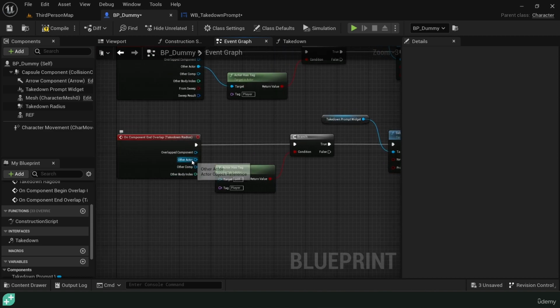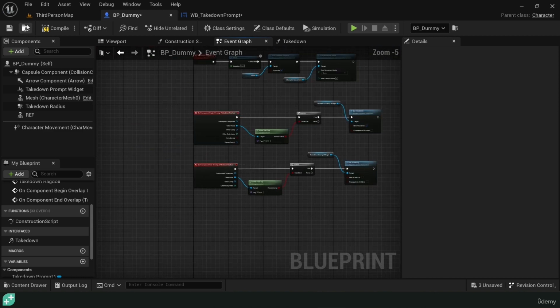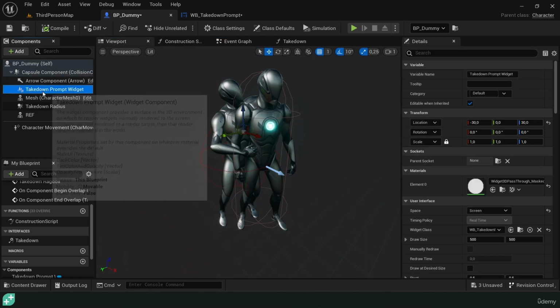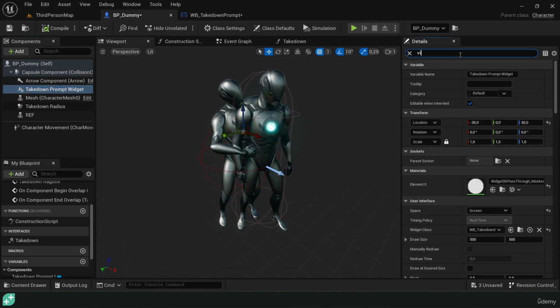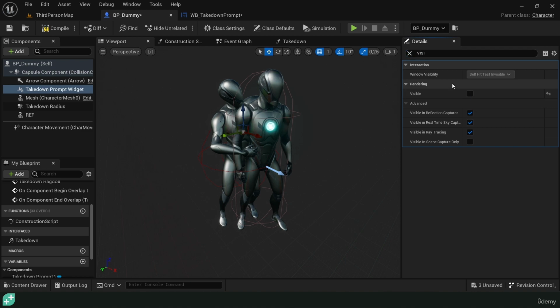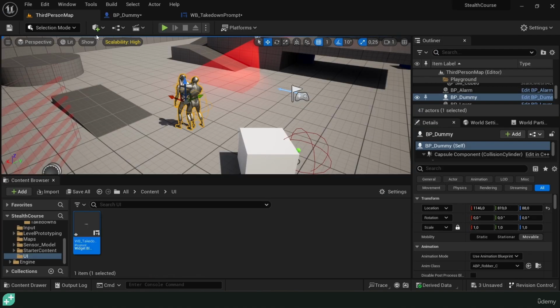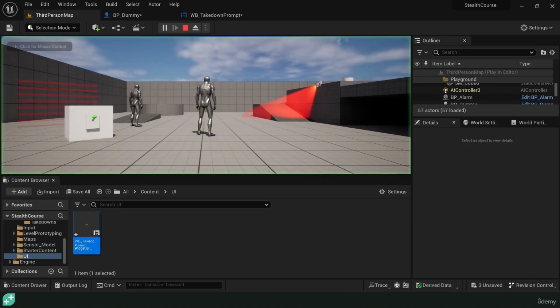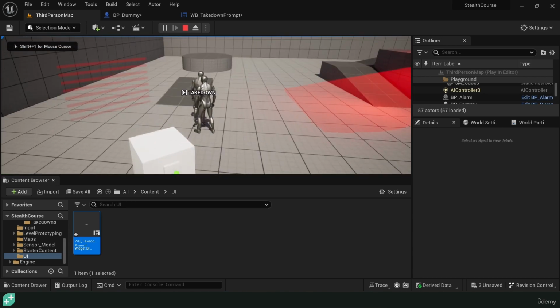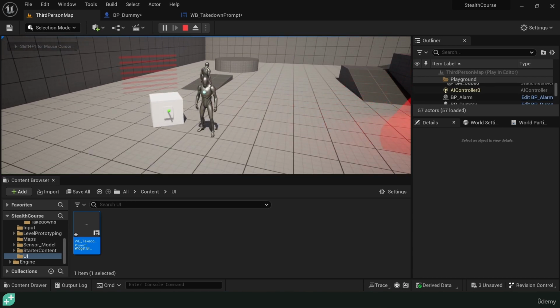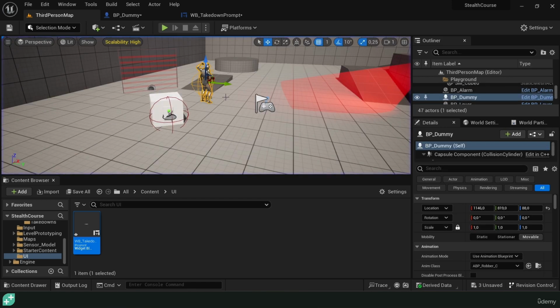Now make sure to go ahead and connect other actor into the target, and that's it. Now by default, let's also select the takedown widget and set visible to be disabled because at the start of the game we will not be inside of the trigger. So now when I enter, takedown appears. When I exit, takedown disappears. So that means that I can interact with him or not, which looks very, very cool.